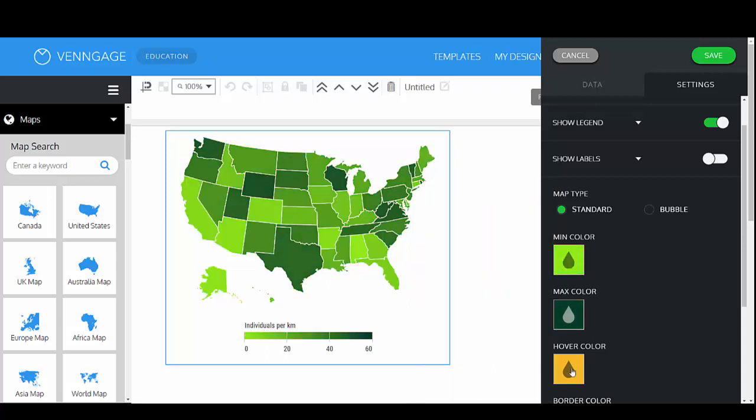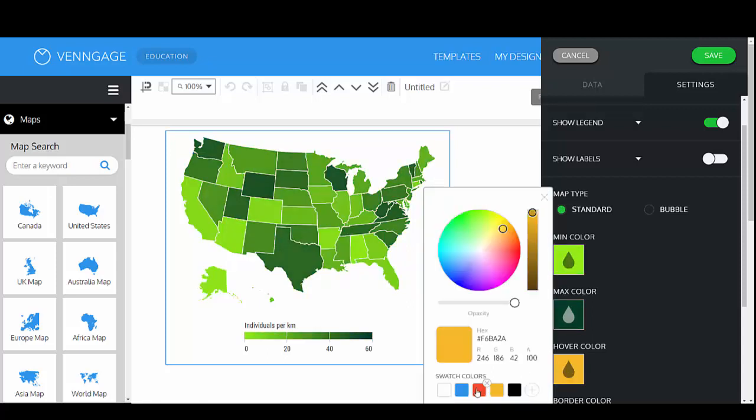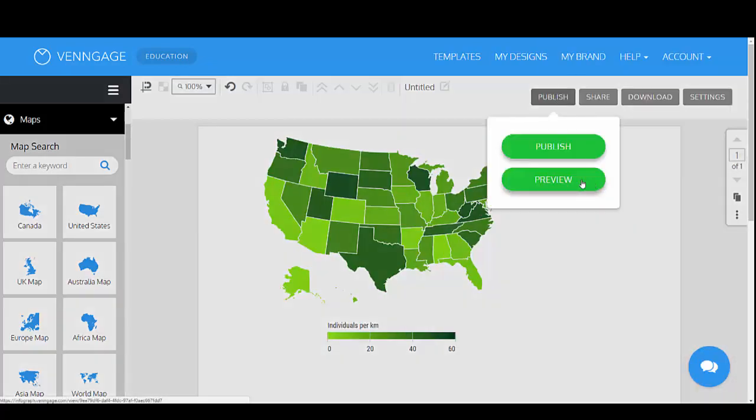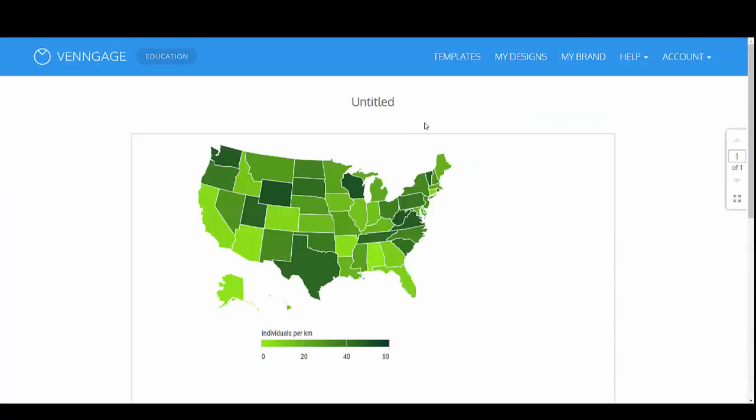Let's investigate what the hover color does by looking at the map in preview mode. You see, hovering over a state not only changes its color to the hover color you selected, but reveals the value of the state and points to the value in the legend.